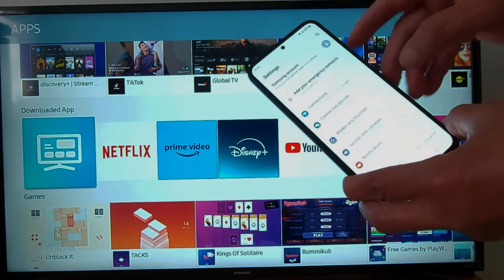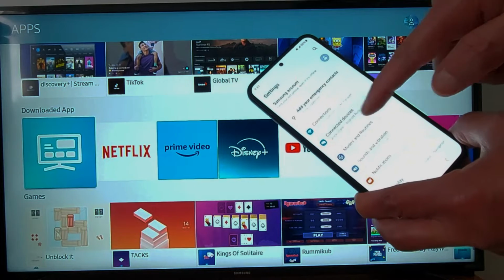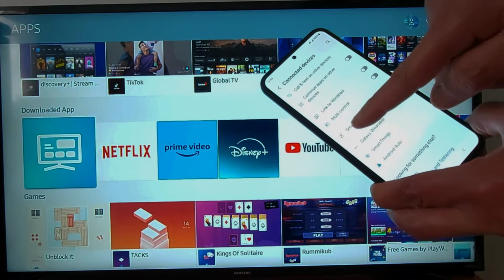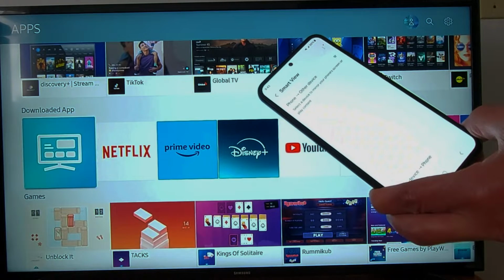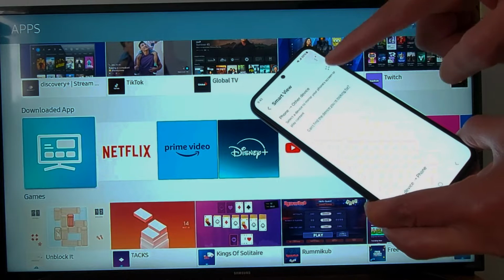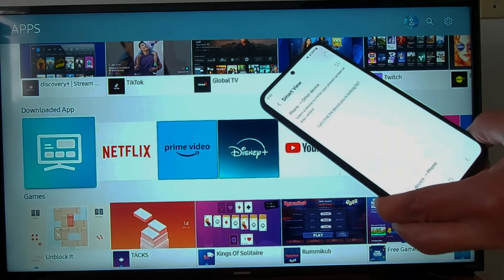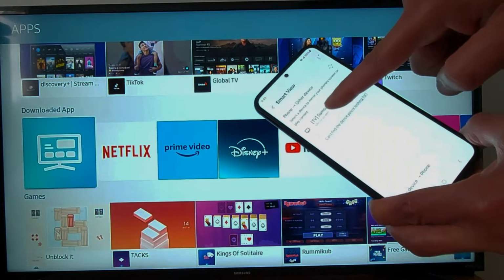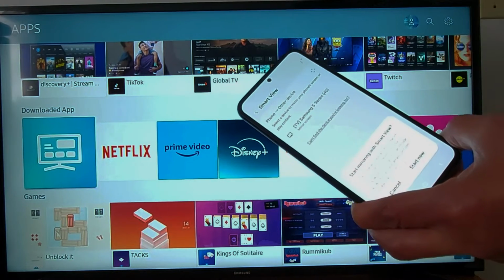In settings, look for connected devices. In connected devices, you will see Smart View. Open Smart View. Once you open Smart View, your phone will detect your Smart TV. You will see the name of your Smart TV. You just press the name of your Smart TV like this.